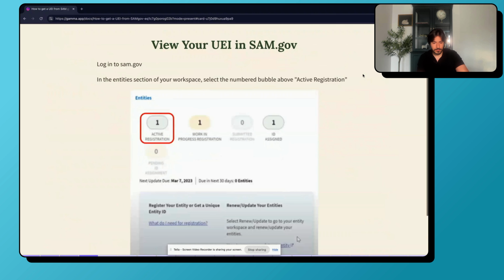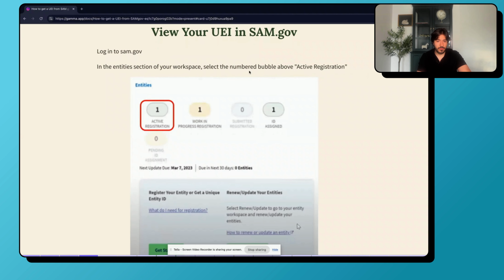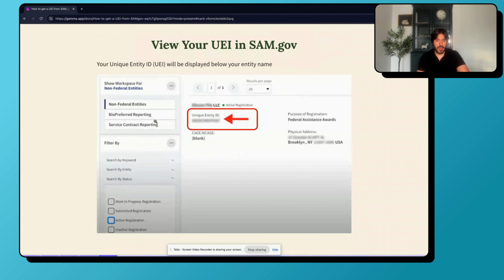So if you already registered on SAM.gov, then you have a UEI, and I'm going to show you how to view it. You want to log in to SAM.gov, and then in the entity section of your workspace, you'll be able to see Active Registration. It looks like this. You want to click on that, and then you'll be able to view it. It's under Unique Entity ID and under your company's name.